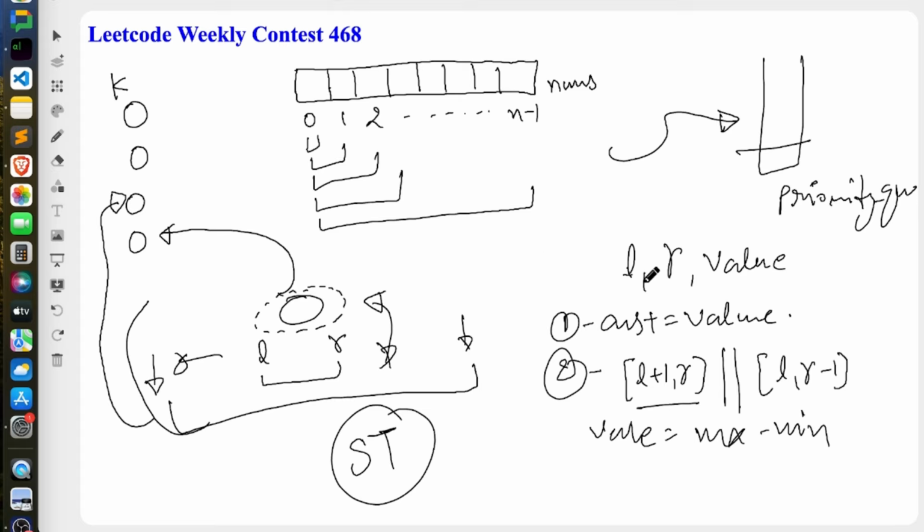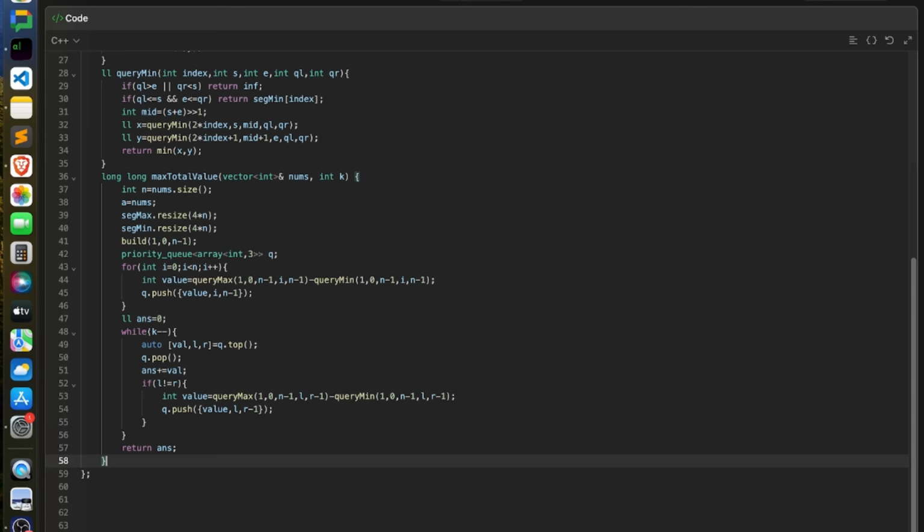So yeah, I hope you have understood this problem. I would highly recommend to watch this video once again if you have not understood. This is not a very hard problem. The algorithm could be hard, maybe the segment tree I'm using, but the thinking, the logic is not that hard. So let's see the code now.